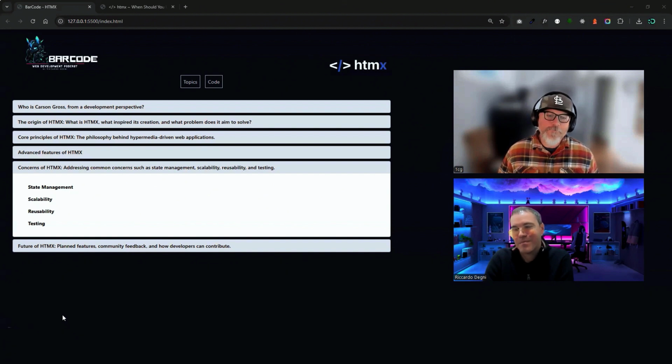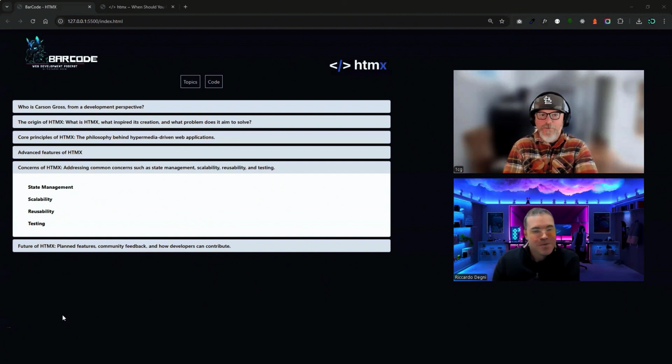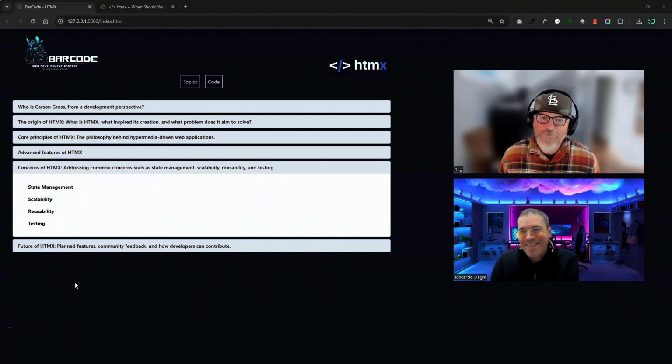Thank you for this very clear response. So we understand that HTMX provides state management. It scales even on bigger applications. It is reusable and it's very testable. Yeah, I think those are all defendable points.